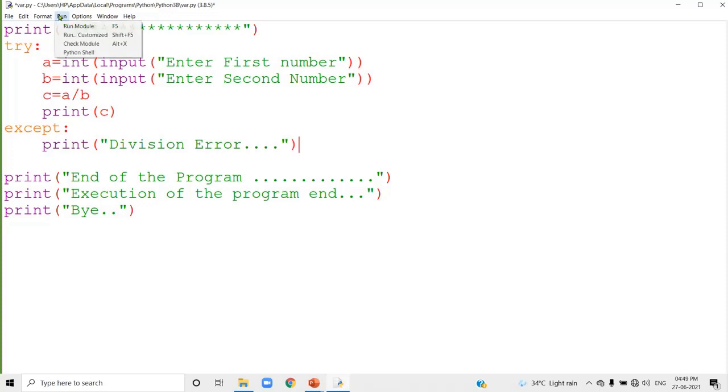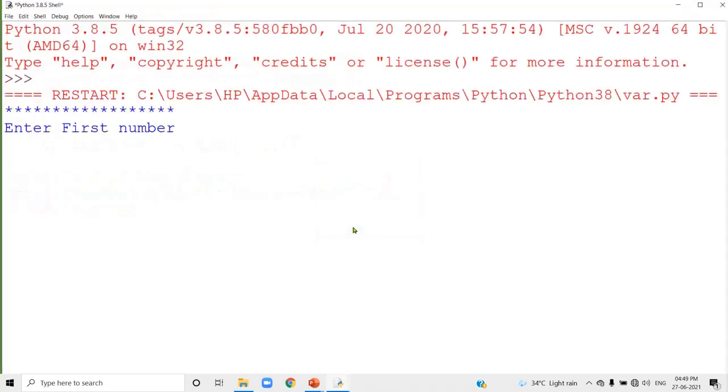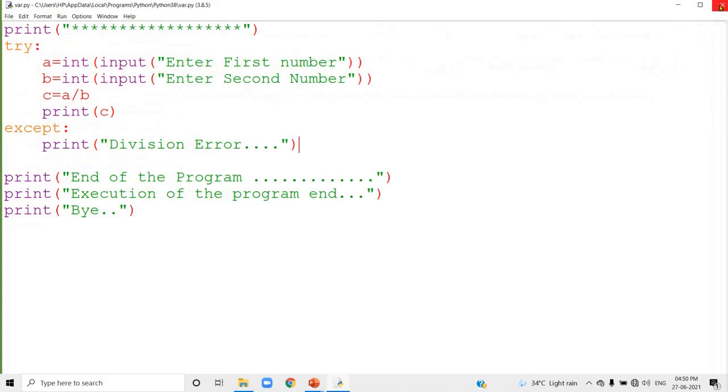Now run this program. You can see the difference. First number, second number is 0. See that the complete program execution takes place here and you got the shell prompt back without any error message. So that is the purpose of the try except block.